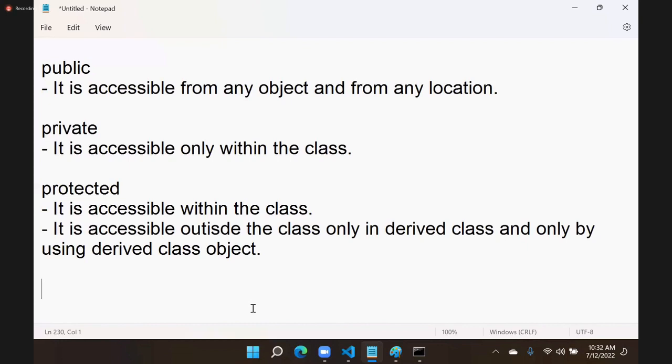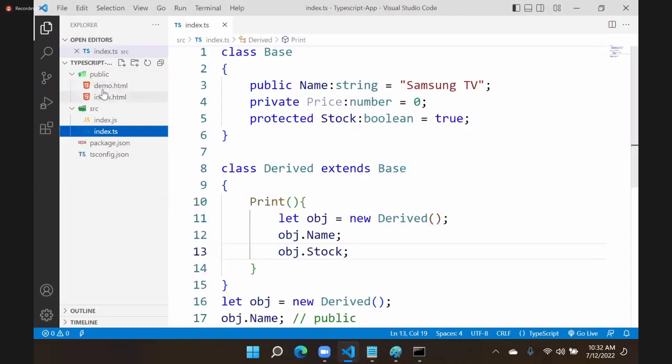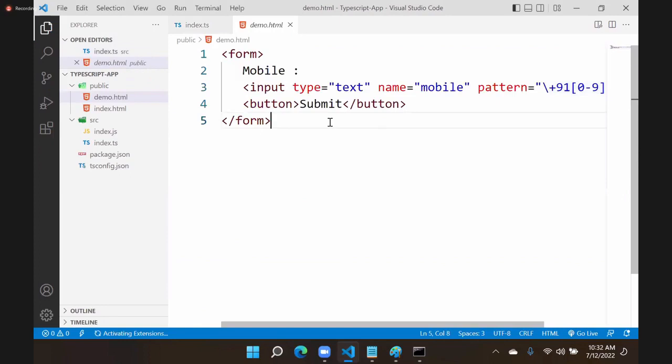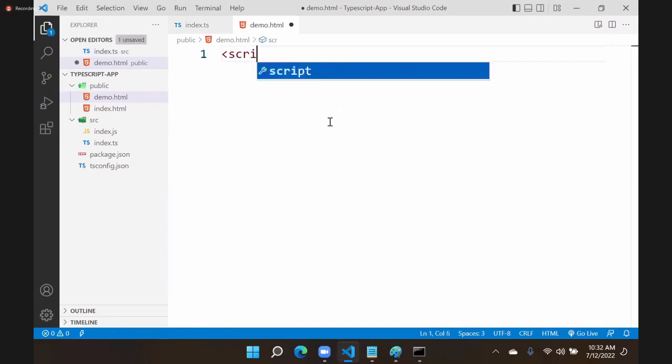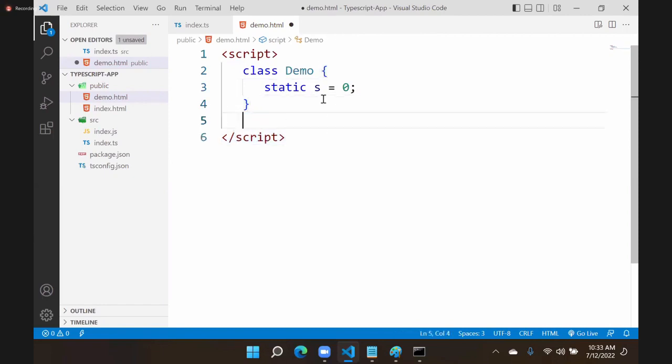In JavaScript, you cannot define static and non-static separately because JavaScript does not support it. Suppose you are writing some JavaScript and defining a class. In this class, you write static s is equal to 0. This is not allowed here. Even if you write it, it will not work. Understood?